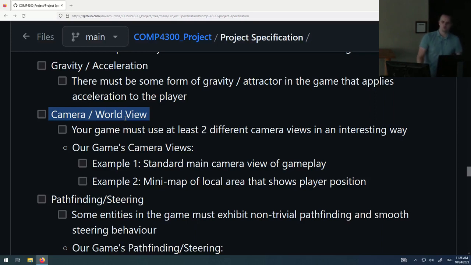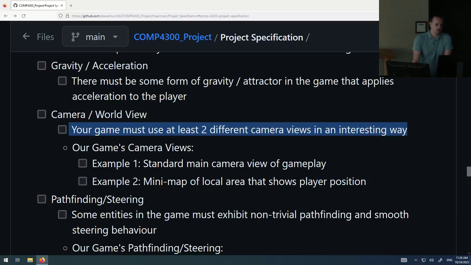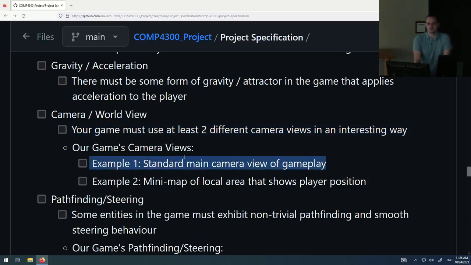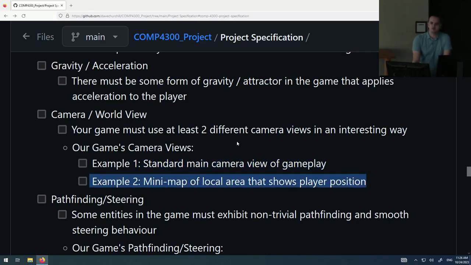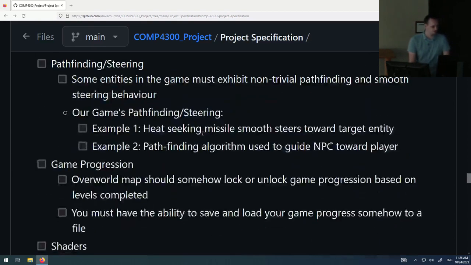Camera or worldview. We will have a lecture on this. Your game must use at least 2 different camera views in an interesting gameplay-related way. So for example, one of the views is already done for you. That's going to be your main gameplay view that you already use. And then maybe your second one is a mini-map of some of the local area that shows the player's position, right? So you have a map, and you can see yourself up in the corner moving around in this mini-map that maybe only displays the tiles of the game in a very small window, but not the actual enemies, or something interesting like that. We'll have a whole lecture about that.